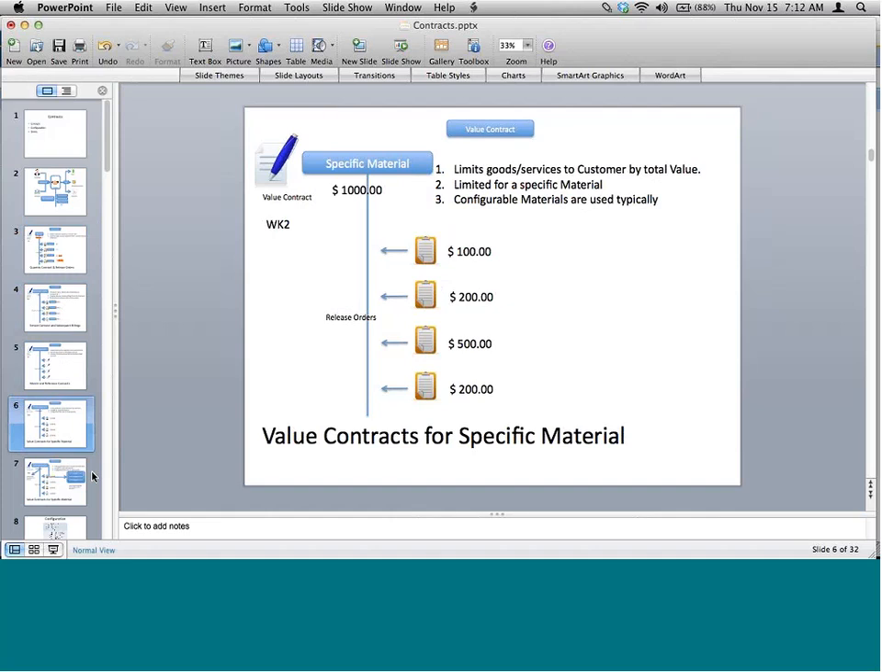is limited not by quantity like in a quantity contract, but by value. This is a little more complicated than a quantity contract. Let me explain the differences here. Now, in a quantity contract, the contract will be signed for a fixed quantity, 100, and then there will be multiple release orders, for 10, for 20, for 30, and let's say for 40. Total all put together will be 100, and this will exhaust the contract.